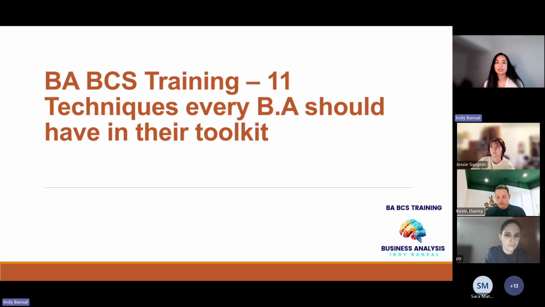As a business analyst, you kind of end up looking towards interviews, document analysis, and workshops. But there's a variety more that we can be using to actually uncover those requirements from our different stakeholders. So we'll go through them today, and if you've got any questions, feel free to ask away during the presentation. You don't have to wait until the end.